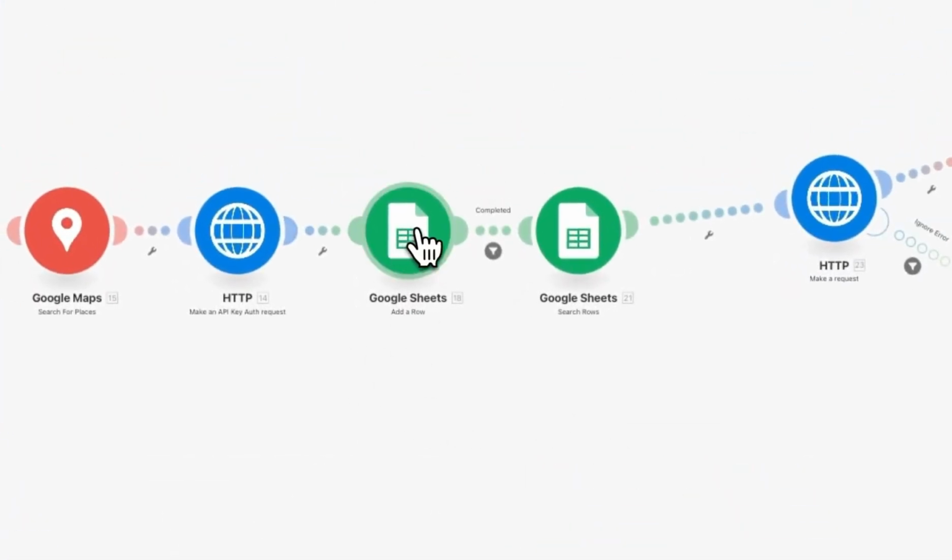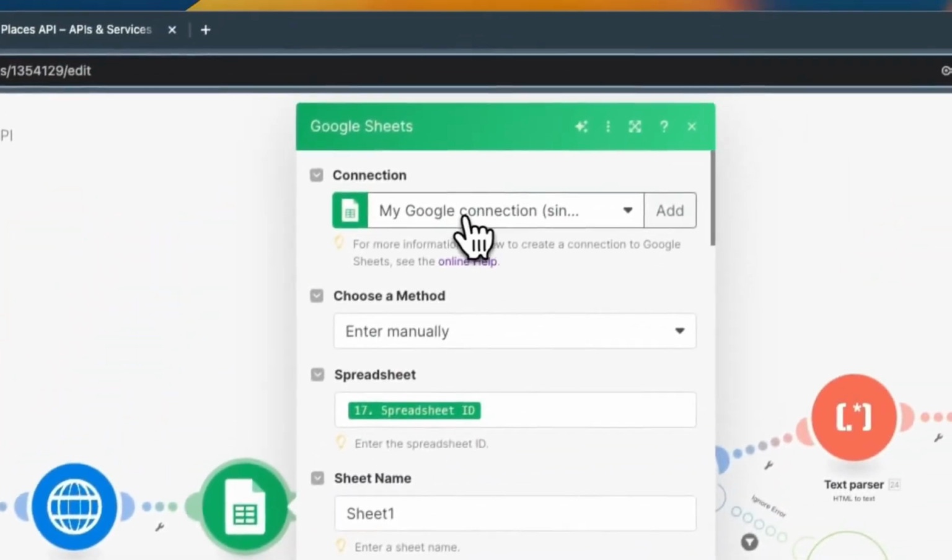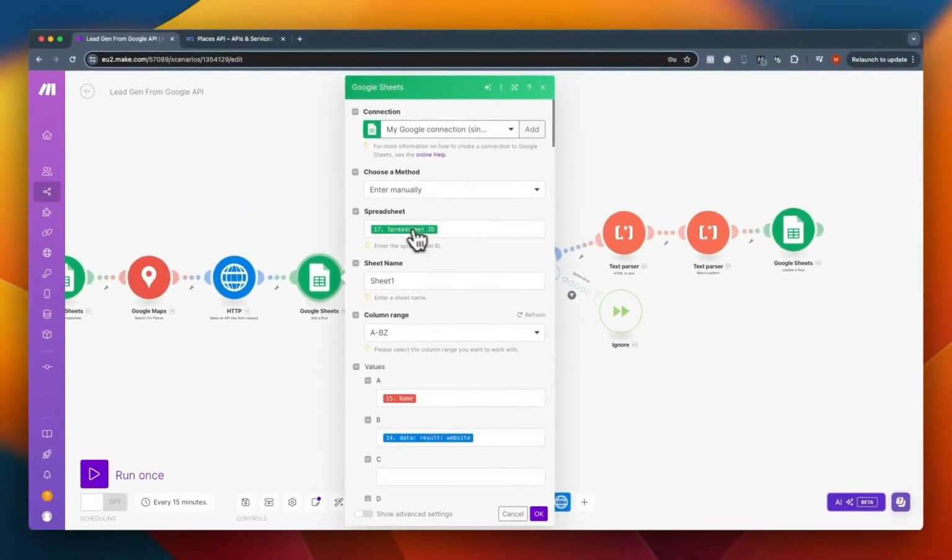Next, we have add a row. Now this one's really simple. We just connect our Google Sheets account. Select the spreadsheet via the spreadsheet ID of the spreadsheet we created.